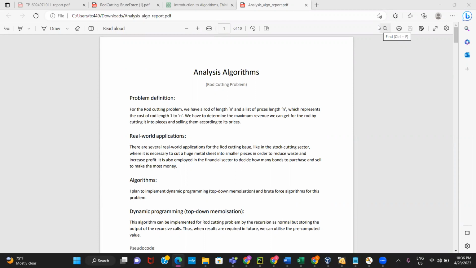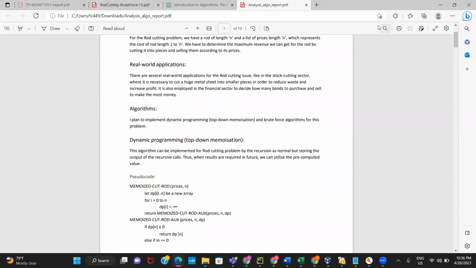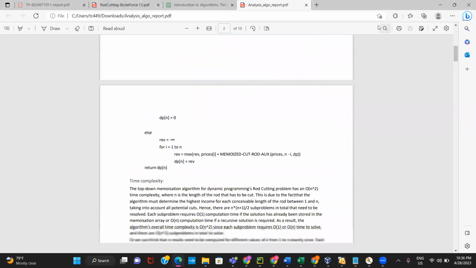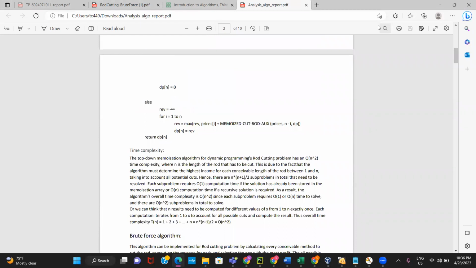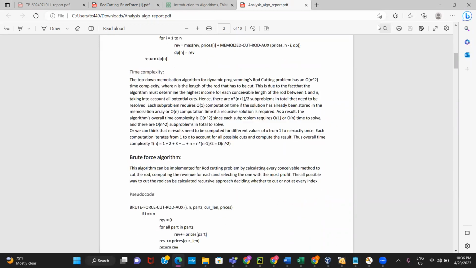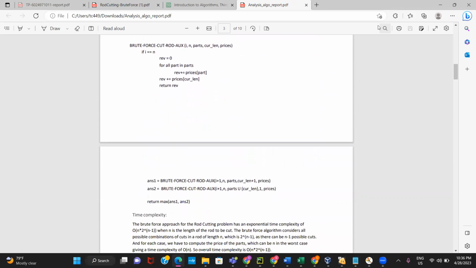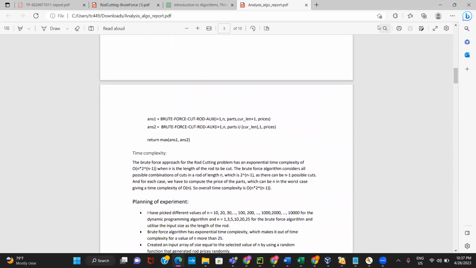In order to solve this problem, I used a dynamic programming approach and a brute force algorithm. The dynamic approach has a theoretical complexity of big O of n squared, and the brute force algorithm has big O of n squared times 2 to the power n minus 1 time complexity.